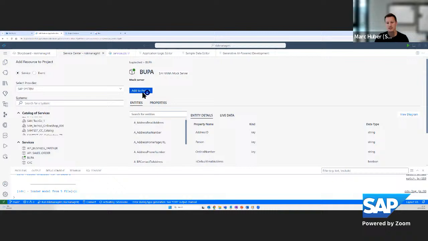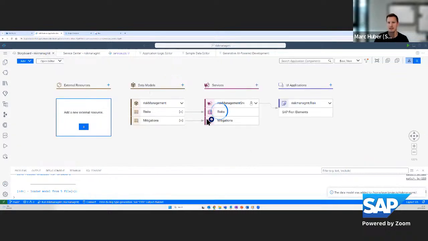Now it's integrated into the application that I've defined. And now I can simply select which fields I want to use, and how it is connected maybe to the risks or whatever. You can bring external systems together quite easily in the applications that you are going to create.